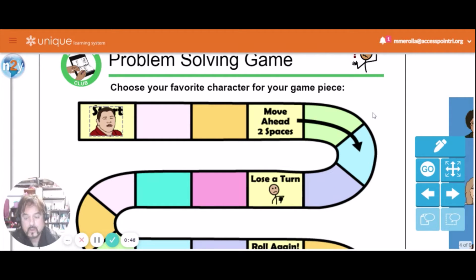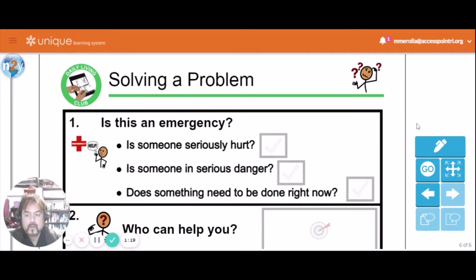Okay, so let's say you're working in the garden and your hands are dirty. It's time for lunch and there is no soap to wash your hands. What should you do? Skip lunch? Or wash your hands with water and then use hand sanitizer? So we're going to play the problem-solving game. Your job is to listen to the stories and decide if there is an emergency, who can help you, and what you should say. And to do that, we have our problem-solving guide.